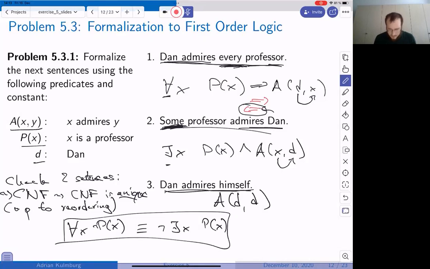No, I think that's something else because there's no professor involved here. So again, explain Dan admires every professor, please. Dan admires every professor. So basically, we need the predicates. Somebody is a professor, and Dan admires a certain person, which happens to be the professor, right?